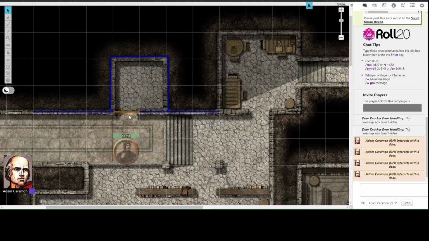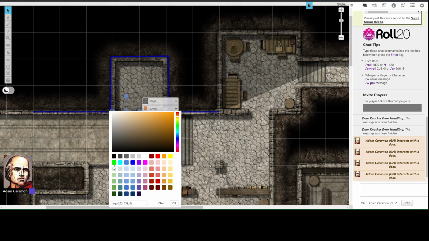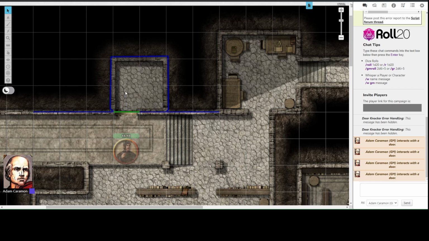All right, so we noticed that that didn't take that change, so let's go ahead and try that one more time. Select that orange line, drop down, choose green, and click OK. Okay, that time it took it. We've got our green line there. So now that we've got our green line selected, we're going to enter the last bit of text to make it recognize it as an unlocked door. Alright, with that entered, we now have all of our three main components, walls, doors, and locked doors, all recognized by DoorKnocker. Let's see if it works.